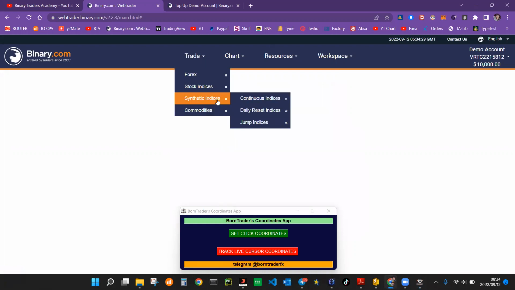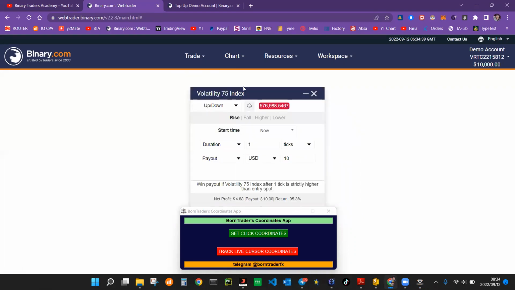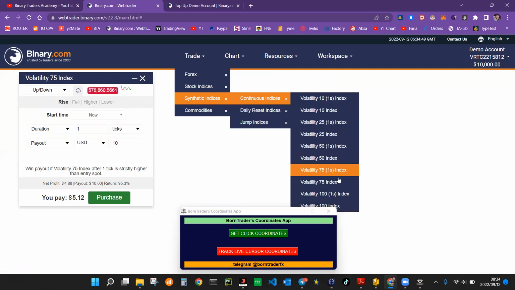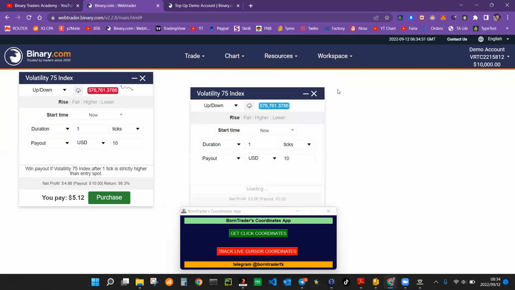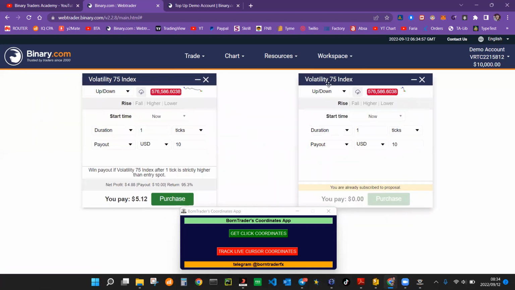So usually it's going to be used on synthetic indices. Really, it doesn't matter which one you use it on, but let's load the common volatility index. Let's put it on the side. Let's load another one, Volatility 75.